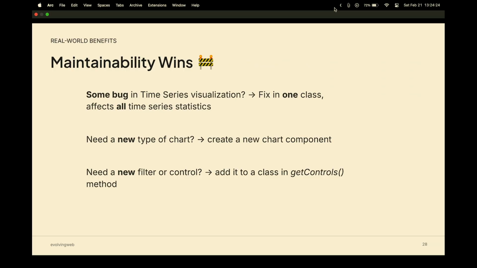So for example, maintainability is real. Let's say we have a bug in the time series visualization. Time series covers about 50, 60, 70, I don't know, statistics. That's a lot of statistics. But if we have a bug for these time series statistics, we will have to fix that in one class or in one component, if it's the chart component, for example, the line chart component. As the code is reused and centralized, there's way less maintenance to do. That's a huge win in terms of time, cost, anything.